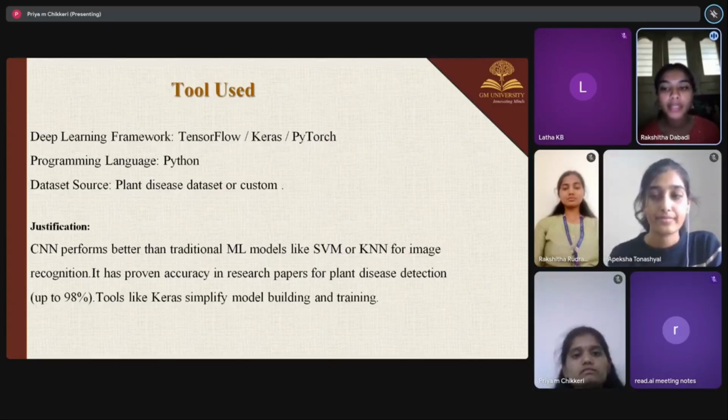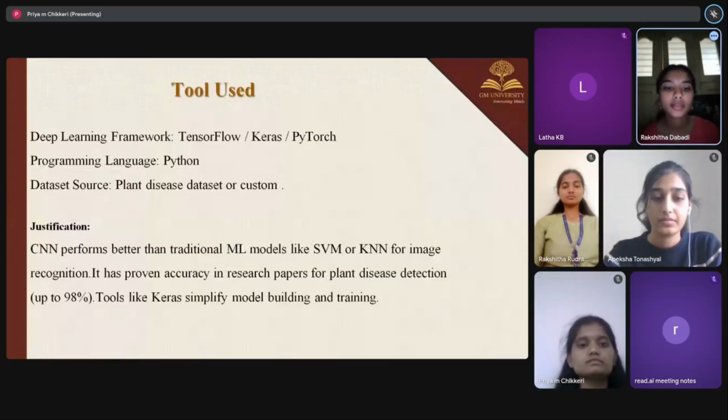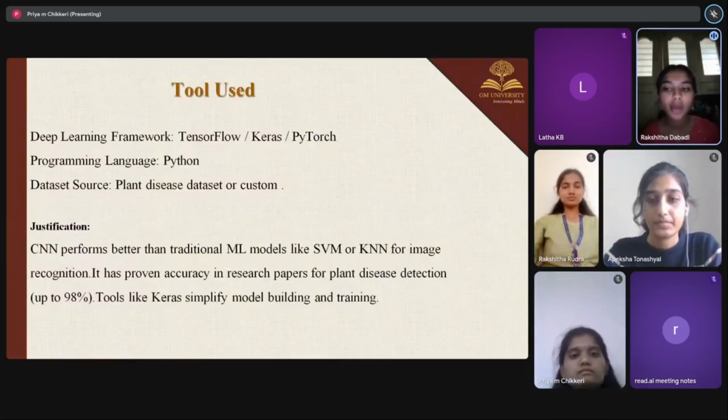Our dataset is taken from the plant diseases dataset, which contains labeled images of healthy and diseased leaves. We selected these tools because the CNN is built on TensorFlow and Keras. They perform better than traditional ML such as KNN in image recognition tasks, giving up to 98% accuracy as reached in studies. Overall, the tools make the model accurate, reliable and faster for real plant disease detection.